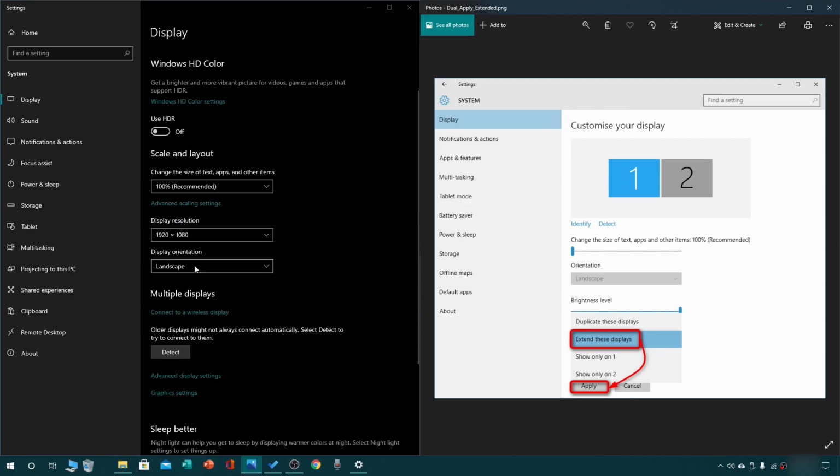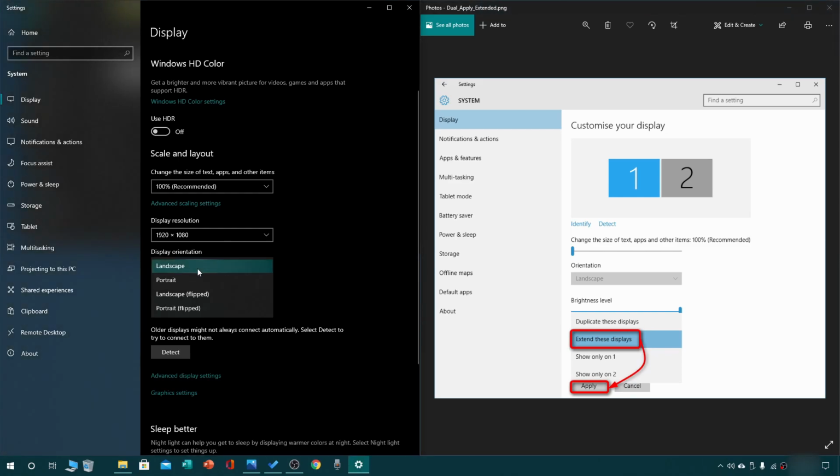So that's display resolution. The next is display orientation. This is pretty self-explanatory. In general, landscape is fine. If I was to select landscape flipped, essentially we're telling Windows that I'm using my monitor upside down. And believe it or not, there are some situations in which that could be necessary. For example, if you've suspended your monitor from the ceiling of a display booth and your image is now upside down, you need to flip it.